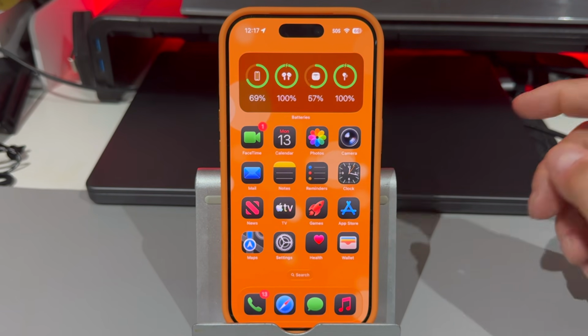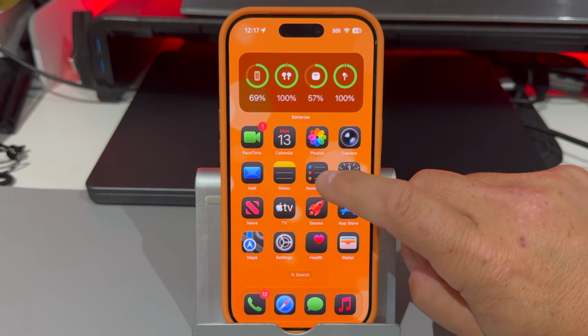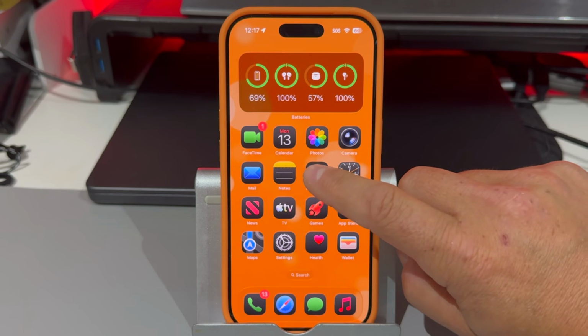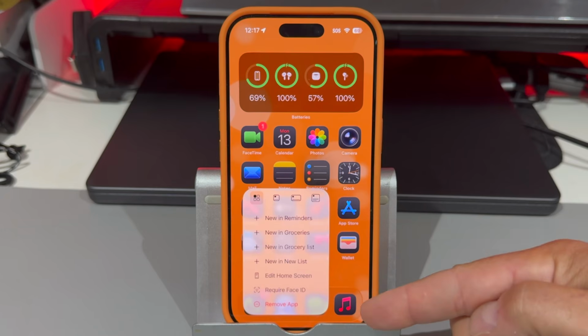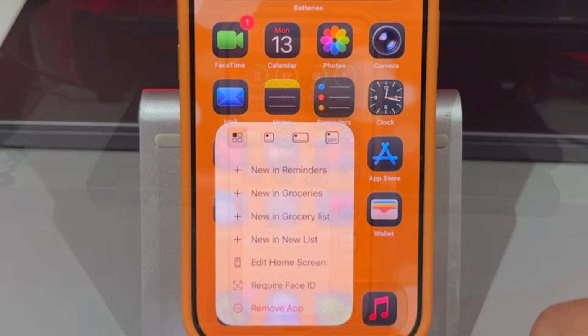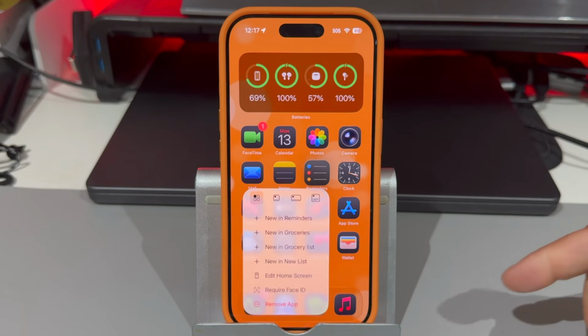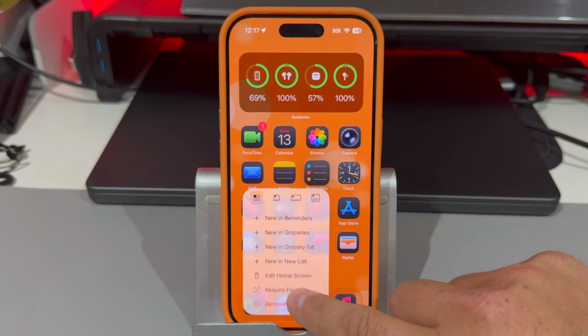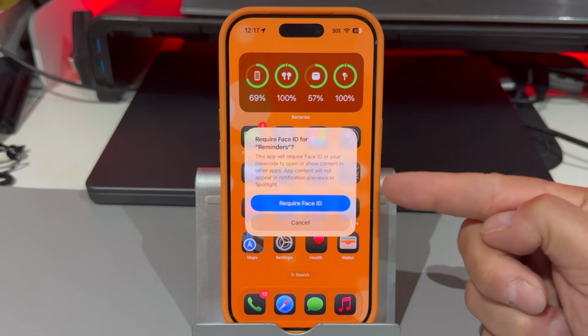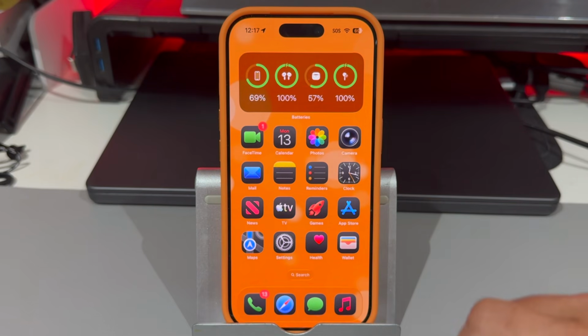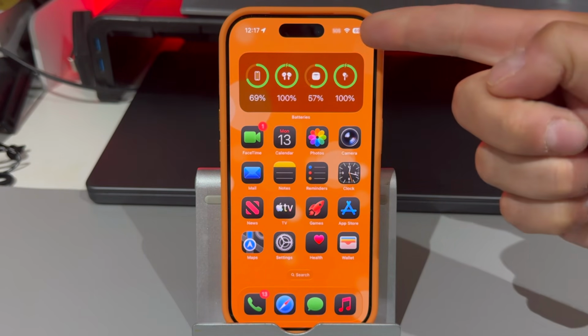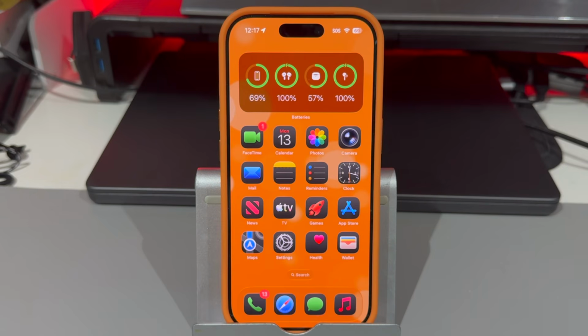So for example, let's just say for this, we want to lock our Reminders app. You're just going to tap and hold on that app until you see a box appear like this. You want to find the one that says Require Face ID. Now, if you have passcode, it'll say require passcode or require Touch ID. So we'll tap on it. It's going to prompt you once again. We'll tap on it again, and it's going to enable your Face ID up there. And you can see this app is now locked.